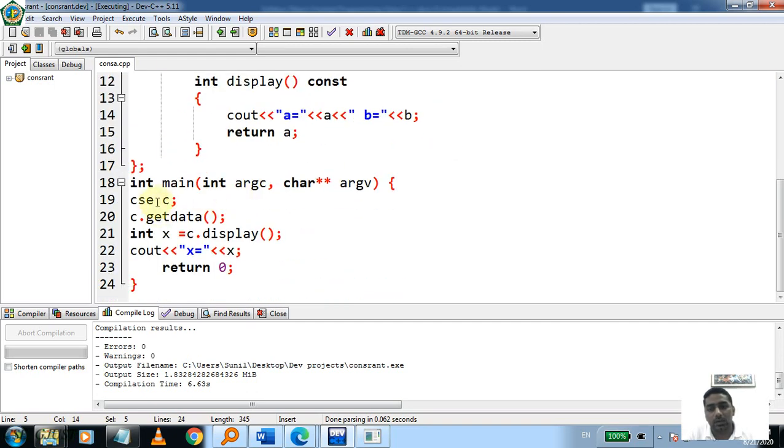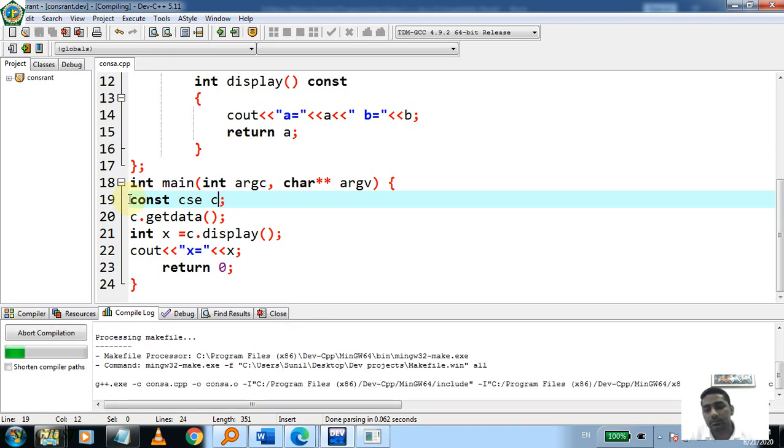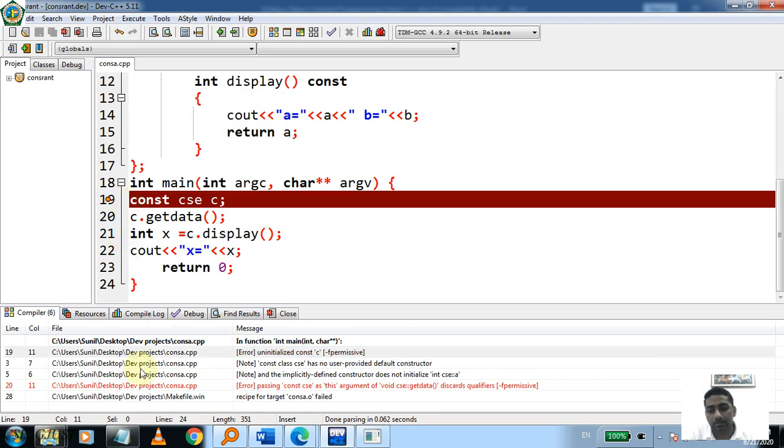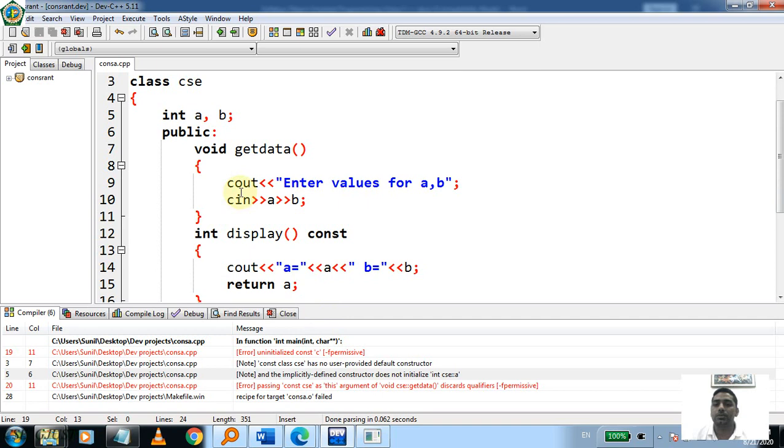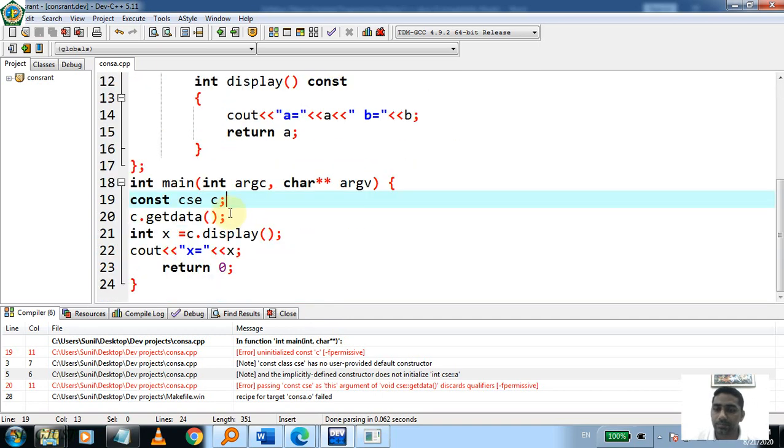Now I will create the object as a constant, const CSC c, and we will see what effect it has on our class functions. Now try to execute again. There are two errors. The first is uninitialized constant, the constant is not initialized. It means that if your object becomes constant, how can you initialize the object memory?